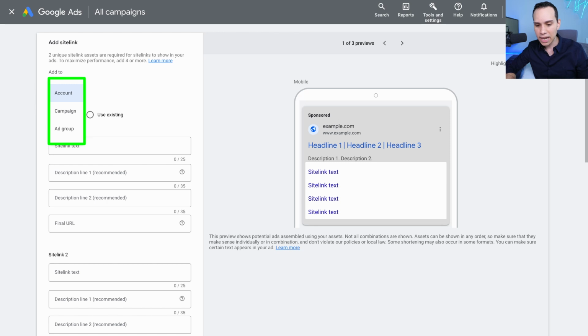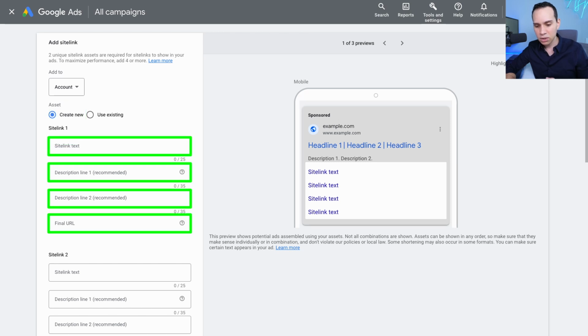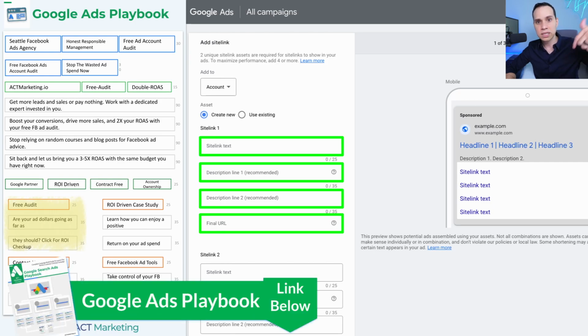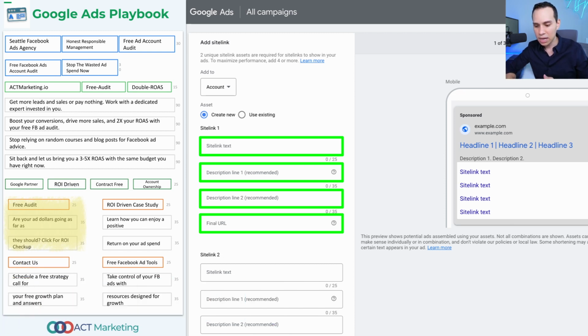So I'll go ahead and leave it at account here. And then I'll go ahead and start to drop in our site link information. So to save some time, I've used the Google Ads playbook linked up in the description to write out some examples for a Facebook ads agency. And I'll just go ahead and copy and paste these over.